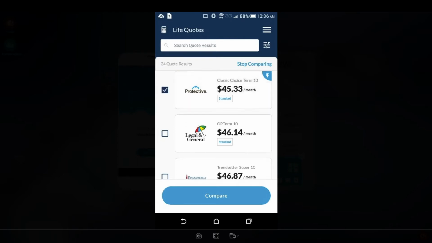Tap the product to make a selection. You can select as many products as you would like. Once you have made the desired selection, tap the Compare button at the bottom of the screen.